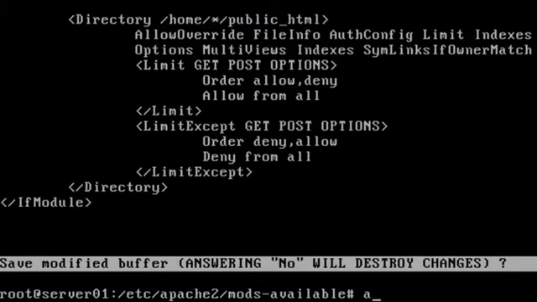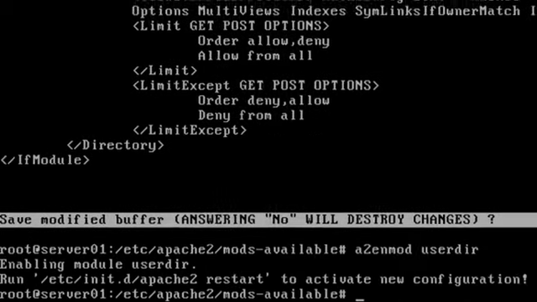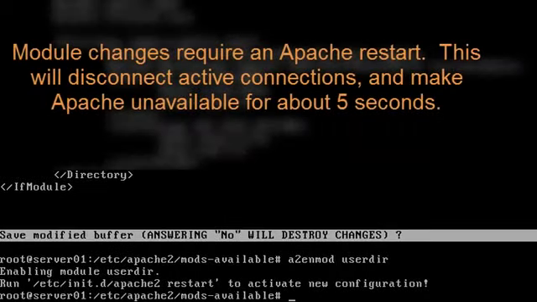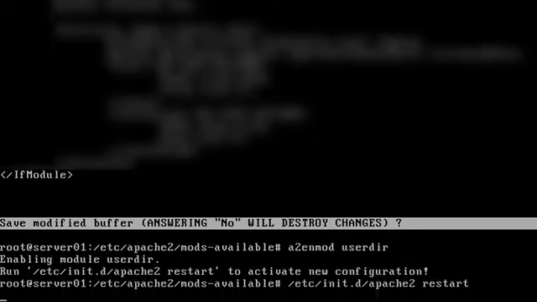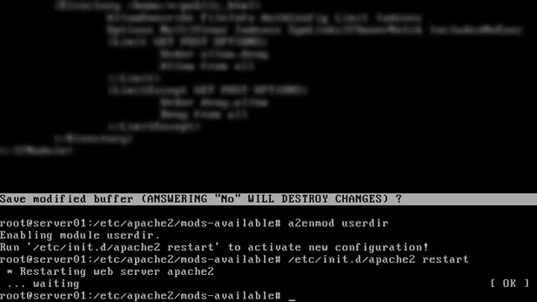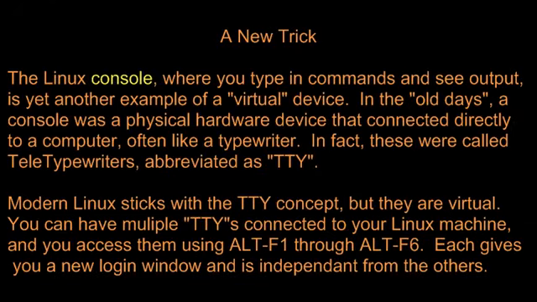We're going to go ahead and enable the module using a command called a2enmod. It turns userdir on, and then we need to go ahead and restart Apache. Apache restarts will disconnect active connections, but since HTTP is stateless, for the most part this won't matter too much. But before we go further into that, a slight diversion.